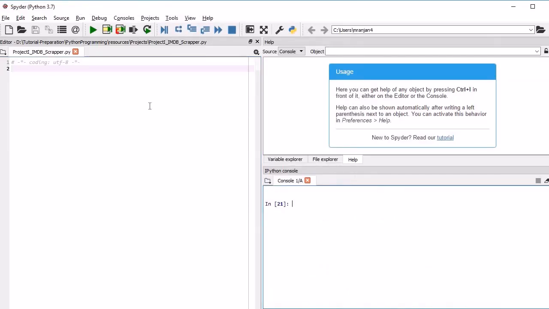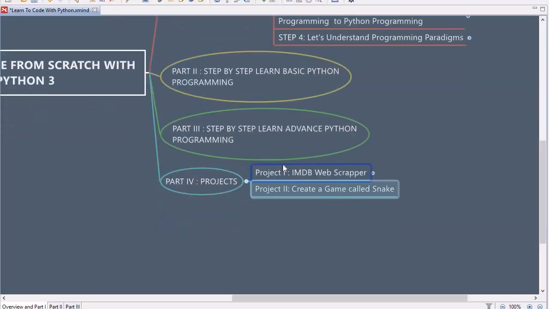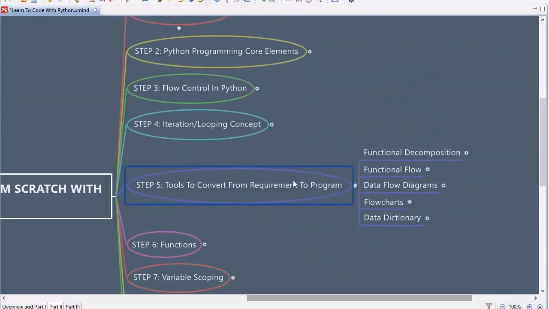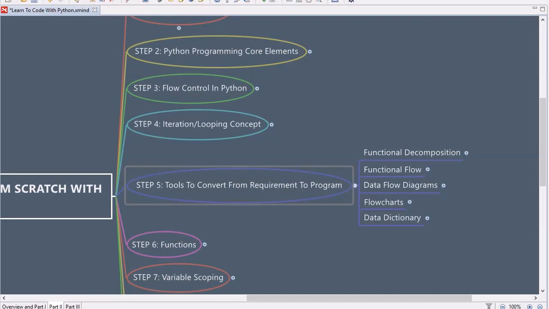So we are in the Spyder editor. Let's start writing the code. But before writing the code, just understand the flow of the project. Only then are we able to design or implement the project. To do that, we are going to use the tools which we learned in part 2 of the course, like tools to convert from requirement to program. So we need to understand the functional flow: how and what is actually happening within the tool when we are using it.